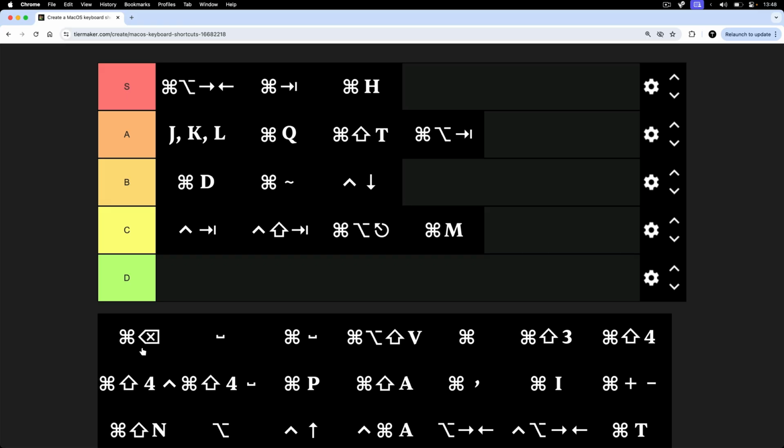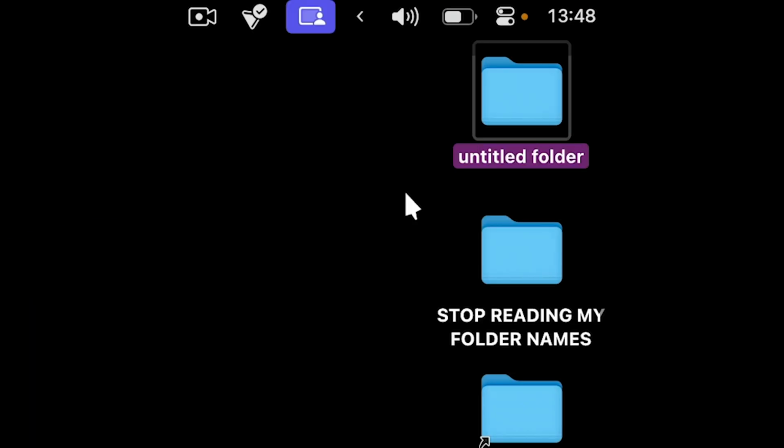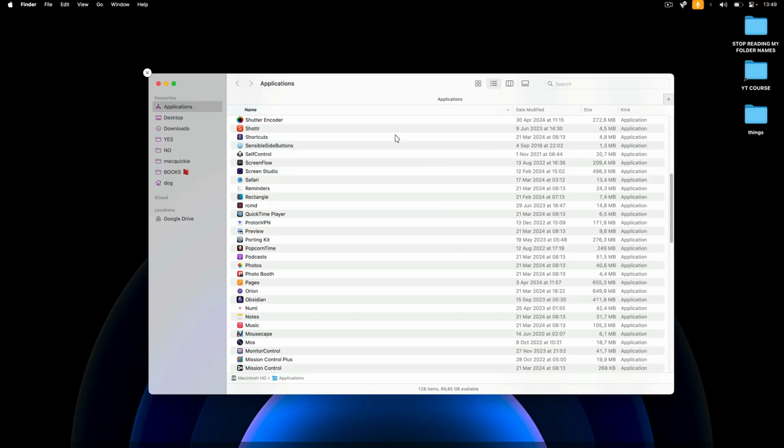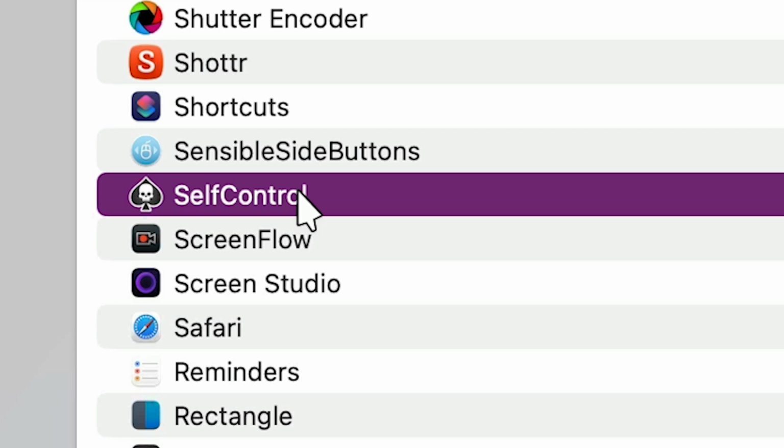Command Backspace. On a Windows computer, you typically delete stuff with the Delete key, but on macOS, if you want to delete something, for example, this innocent folder, if you press Delete, nothing will happen. You have to press Command Delete. This is the same for applications as well as folders and apps. Command Backspace will delete them. I need that app, so I'm going to return it with Command Z, which is a shortcut for undo.